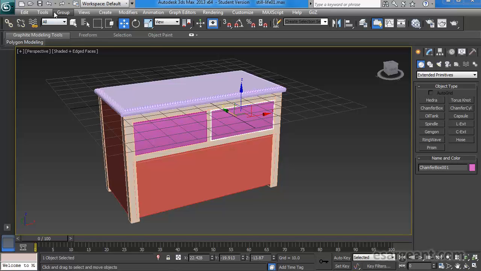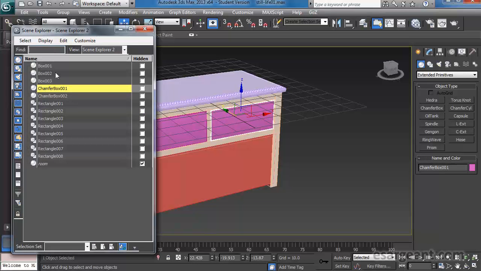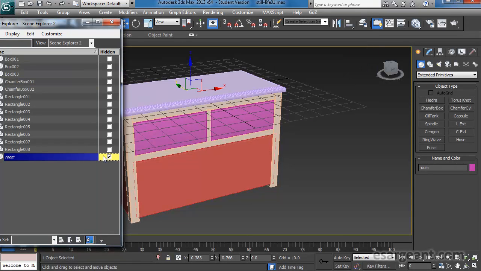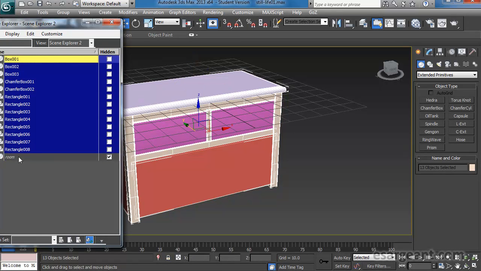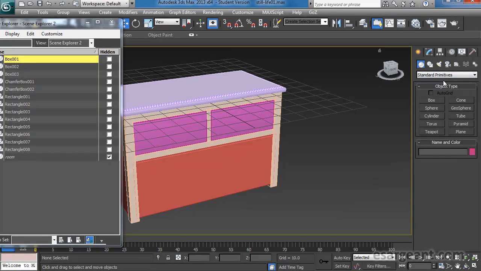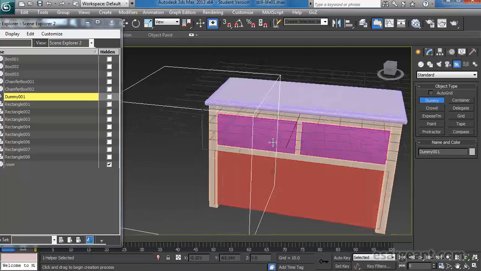Before we do that though, let's quickly revisit our Scene Explorer. So let's go to Open Scene Explorer 2, and this is a little bit of a jumble, and you can see I haven't been naming things here. I've got my room here which is hidden, but I think it would make more sense to group this together. Now, the way I like to do this is actually to create a dummy object. So I'm going to go to my helpers here and create a dummy, and I'll create that about the same size as the object itself.